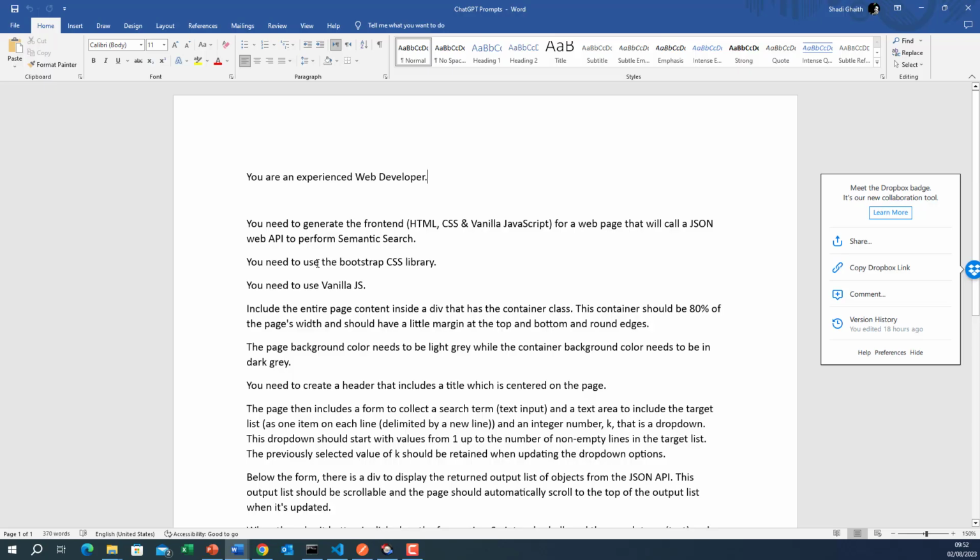You are an experienced web developer. It's good to tell the assistant what role you want him to do. Then you tell him in general what he is going to do. You need to generate the front end HTML, CSS, vanilla JavaScript for a web page that will call a JSON web API to perform semantic search. So now we told it the role, we told it the request, then we start setting up the context.